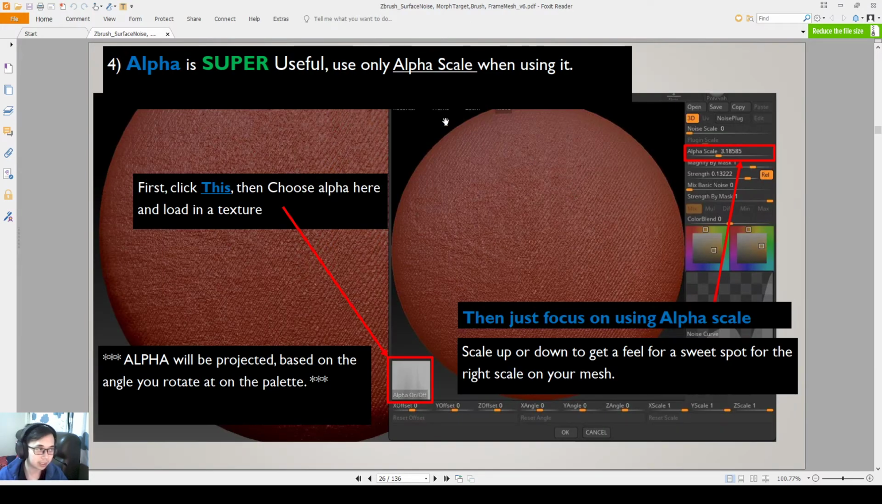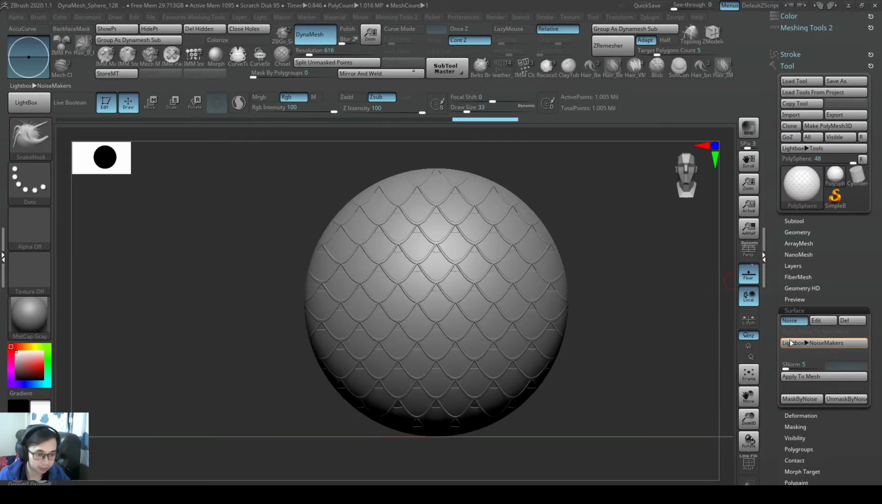And then if you want to use an alpha scale, we click on this button here on the bottom left corner of the noisemaker window, and then same thing, you will change the scale, but this time you will use the alpha scale to change the window. And same thing applies. I've repeated this 3 times already. Mix basic noise and color blend, set it to 0.